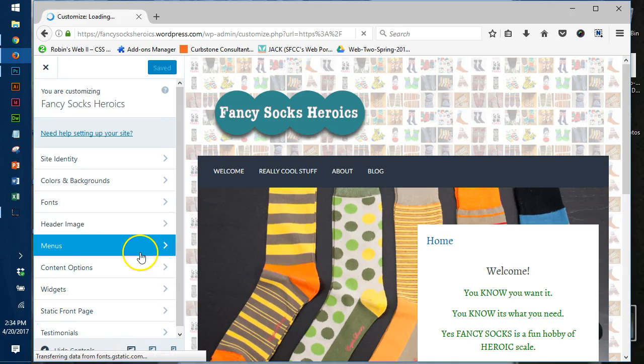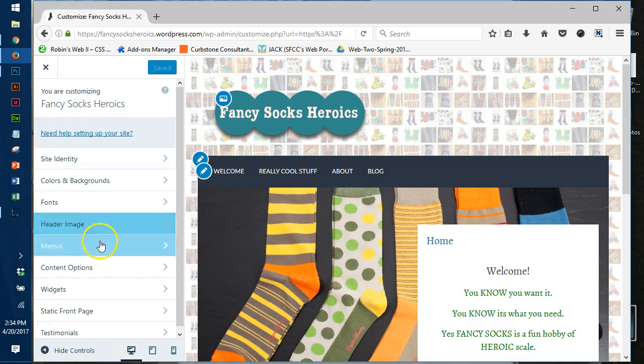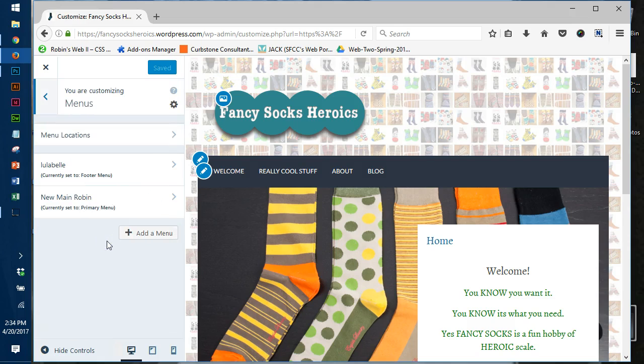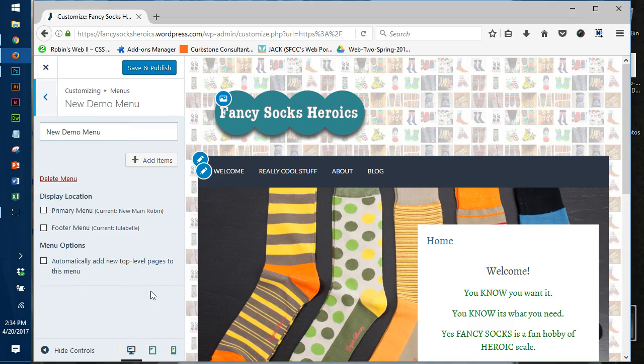Once we go in, we're going to scroll down or hover over the menu link, click once, and you're going to have a similar layout as what you see here. You may not see these additional line items because these are specific to my website, but I'm going to go ahead and make a new menu. So we're going to click Add New, and we're going to call it New Demo Menu and Create Menu.